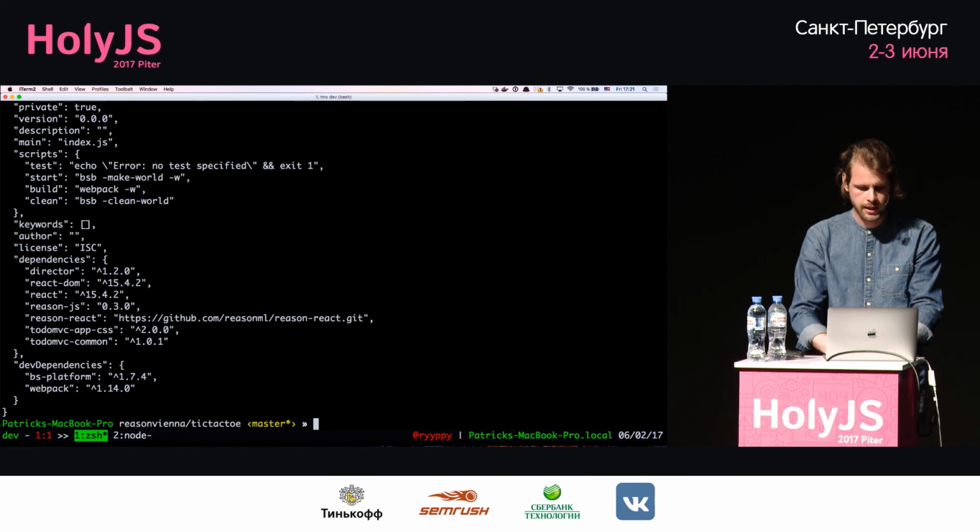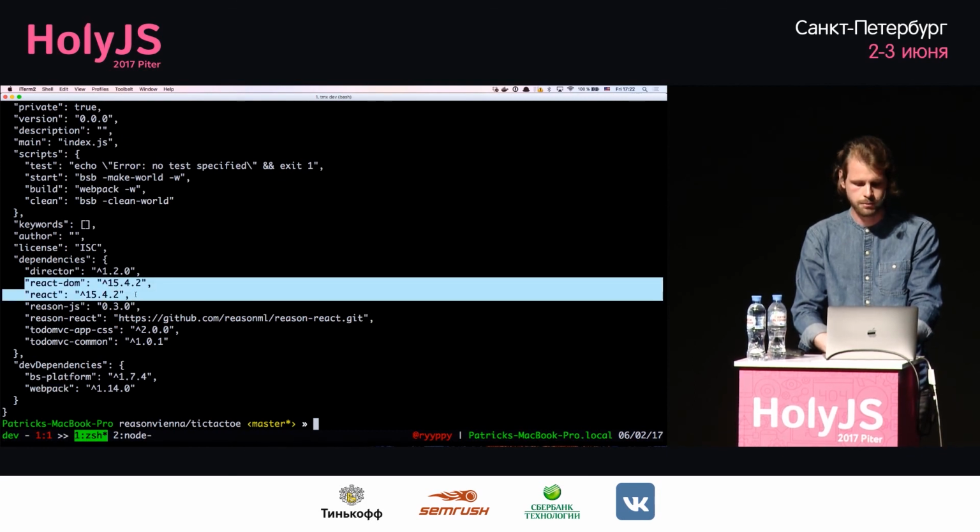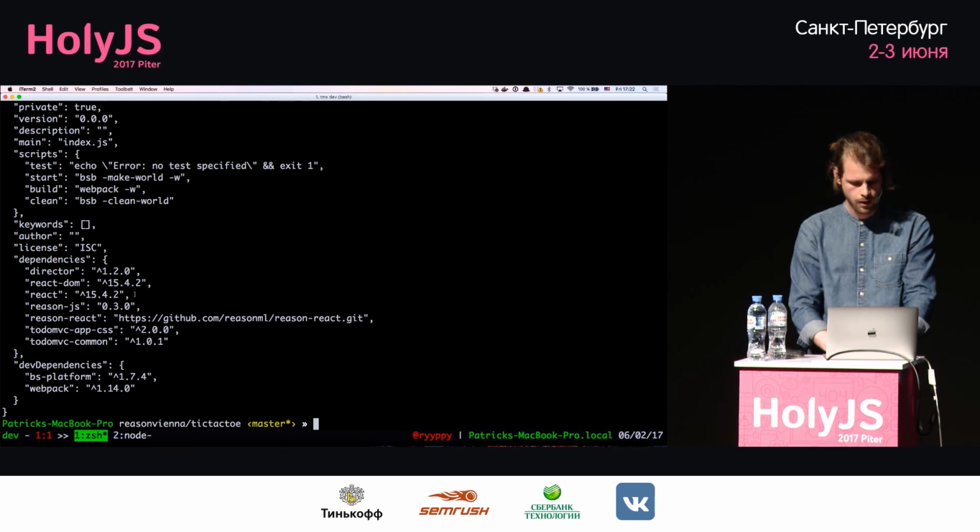So we have our package JSON. We have the BS platform, as I told you. We installed this version here. We have Webpack for asset management, and actually the other stuff is not really necessary. We just need React DOM and React.